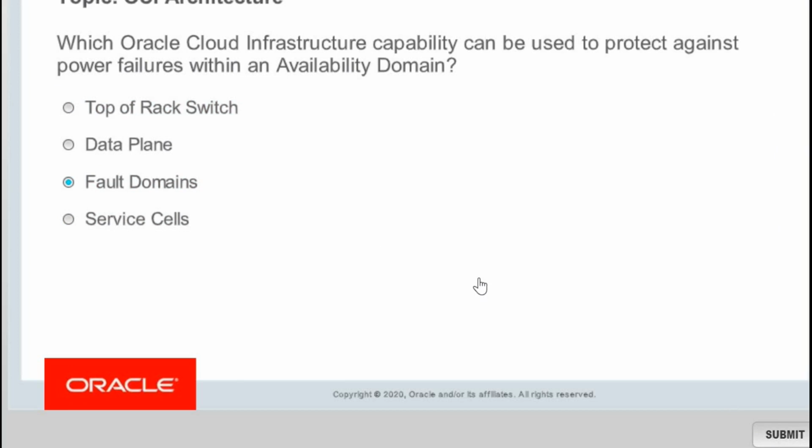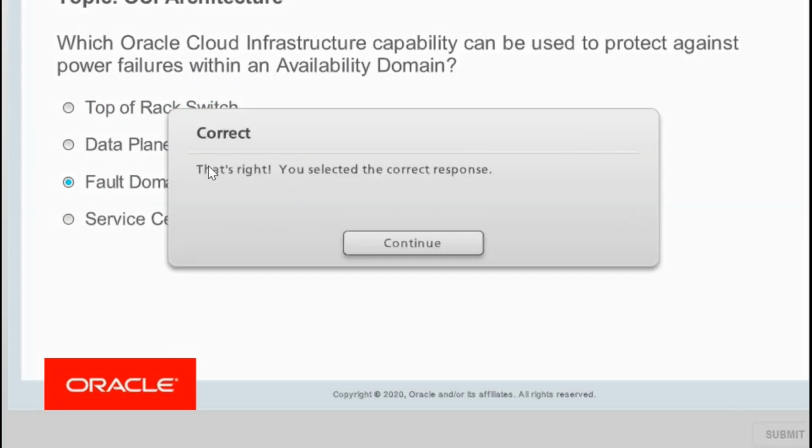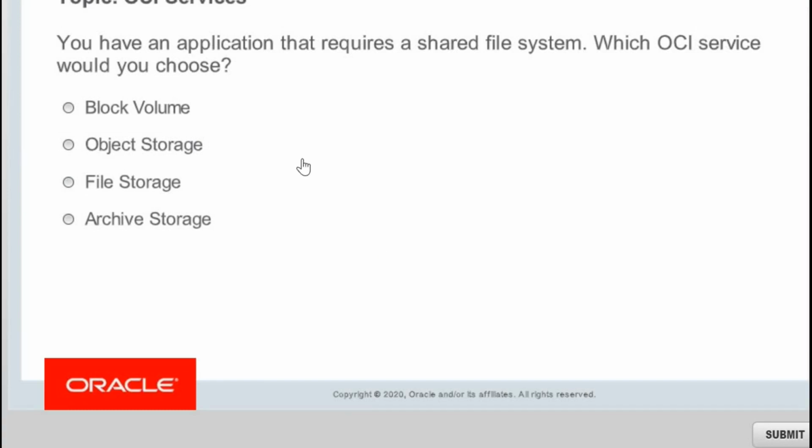So I press the submit button and see what it says about this answer. So this is also a right answer. If the question is about power failure, and I'm sure a question like this can definitely come in an exam, then always choose fault domain for this type of question.